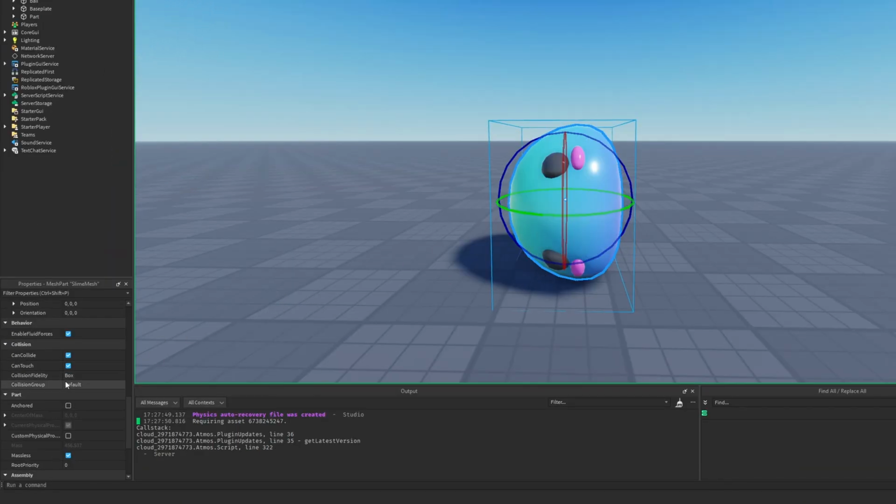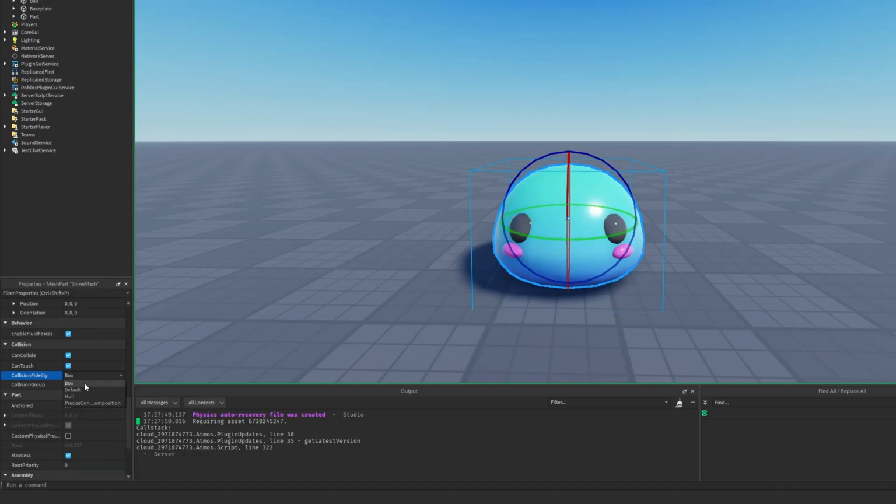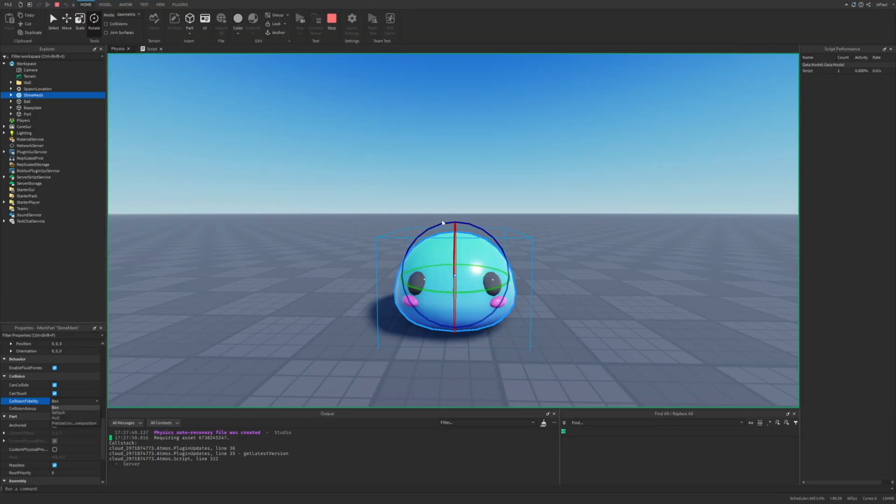But to talk a little bit more about the collision fidelity, how we change this property now is not going to affect how the mesh reacts with the physics. There is the box, default, hull, and then the precise convex decomposition. Where the box is basically just a box that you can well see from the selection. Default is, I believe, a voxel based hull.